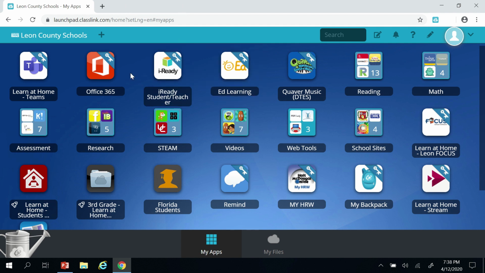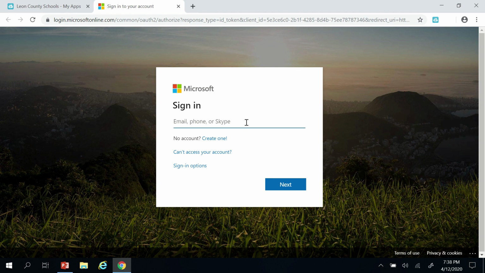Other sites, like the Microsoft apps, may want you to confirm your identity after clicking the sign-in link. If you're taken to a Microsoft sign-in page, just retype your student ID number at edu.leonschools.net. You won't have to retype your password.